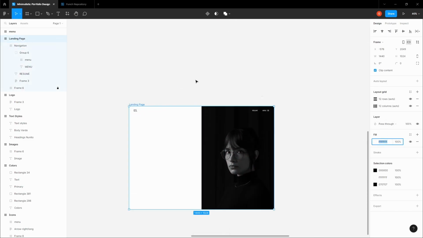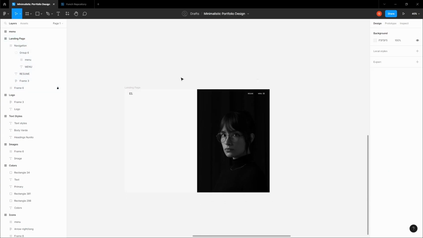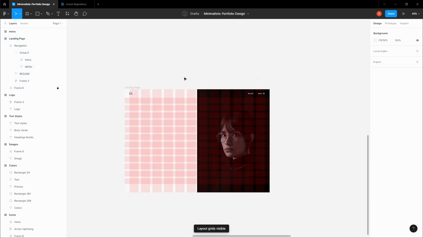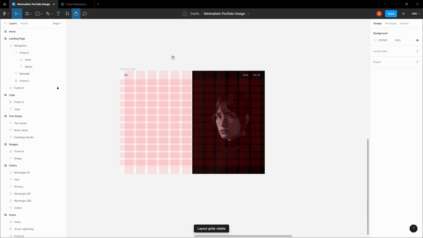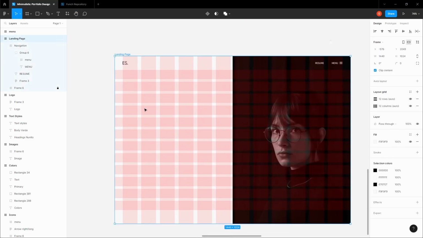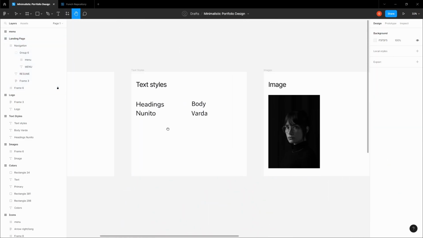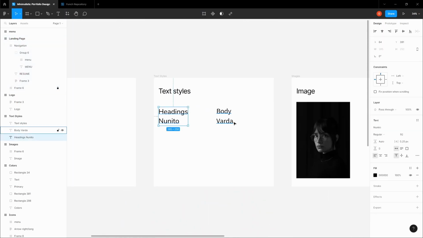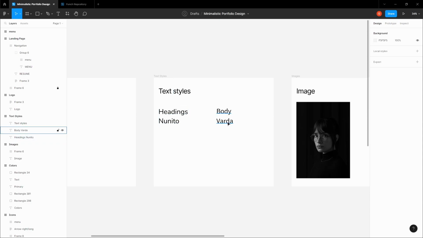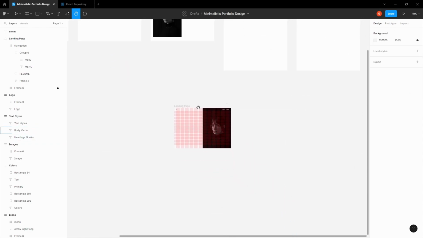Fill frame. You can disable all the grids by holding Control Shift 4, so it will toggle the grids easily. Okay, let's design the headline. So the headline will be using Unito for headlines, and Varta for body most of the time.